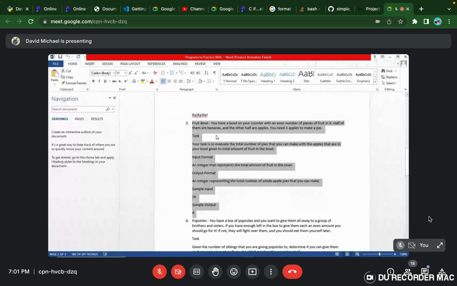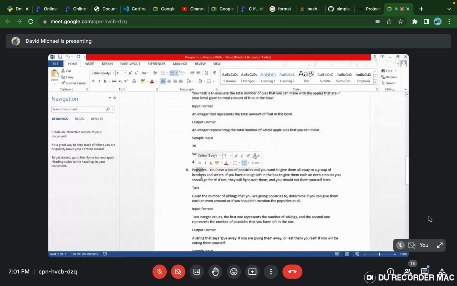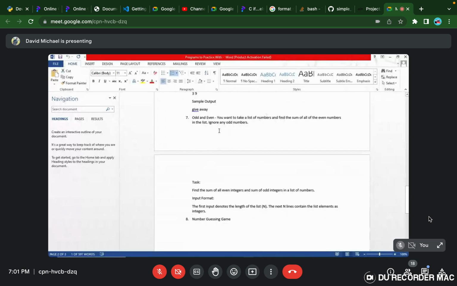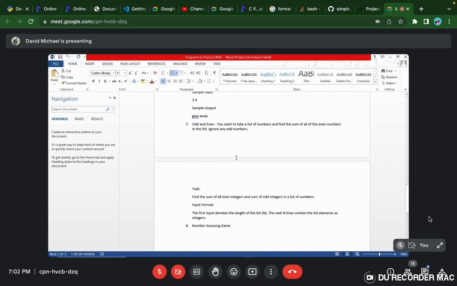I'm going to name it Fruit Bowl, Popsicles, and odd and even. Let's do this one, odd and even. It's a program that challenged me then, and I loved it. So this one says you want to take a list of numbers and find the sum of all of the even numbers in the list. Ignore any odd numbers. Find the sum of all even integers and the sum of odd integers in a list of numbers. The first input denotes the length of the list. No, that's too simple.